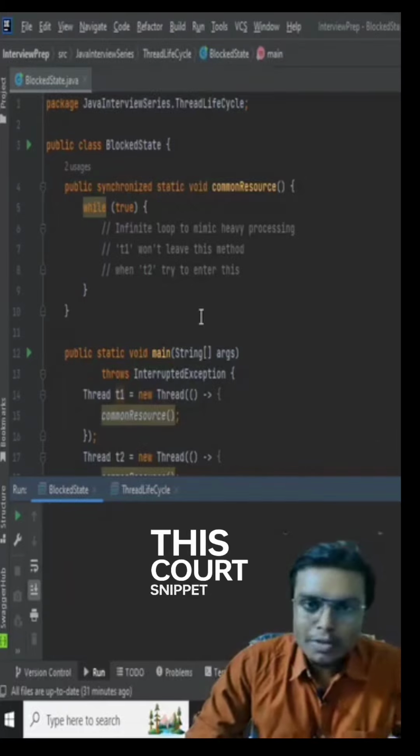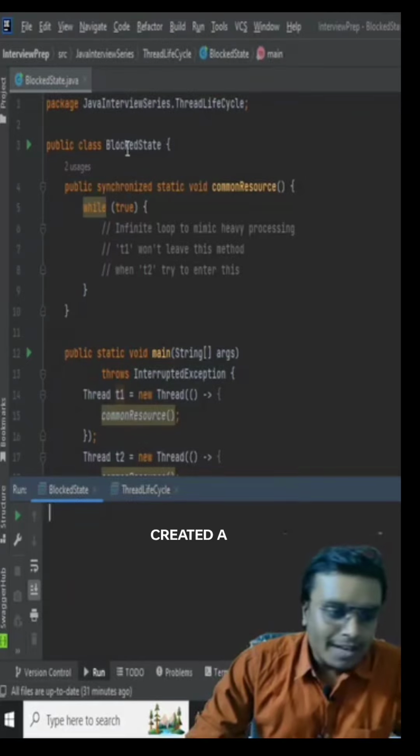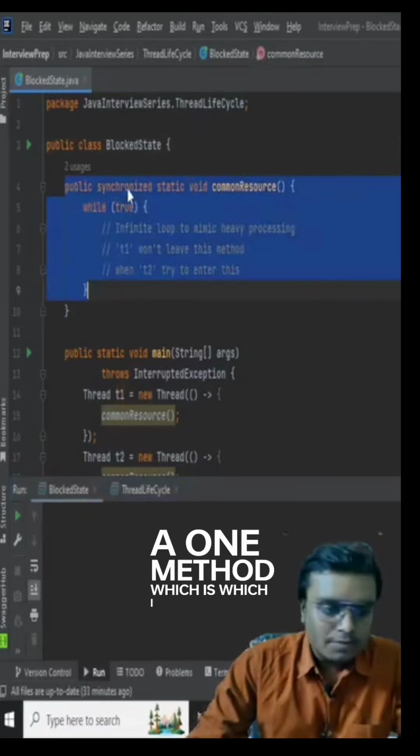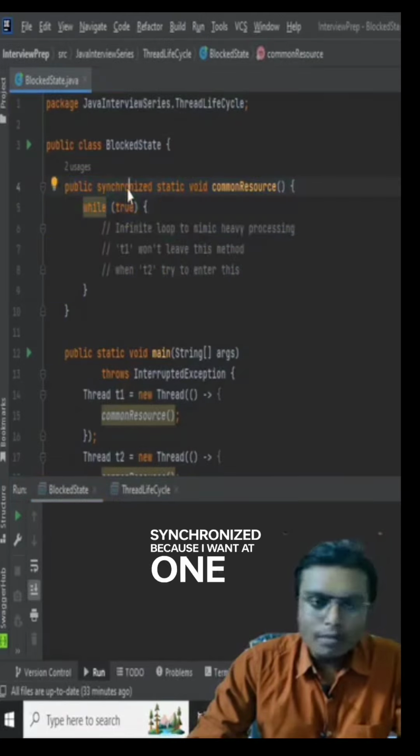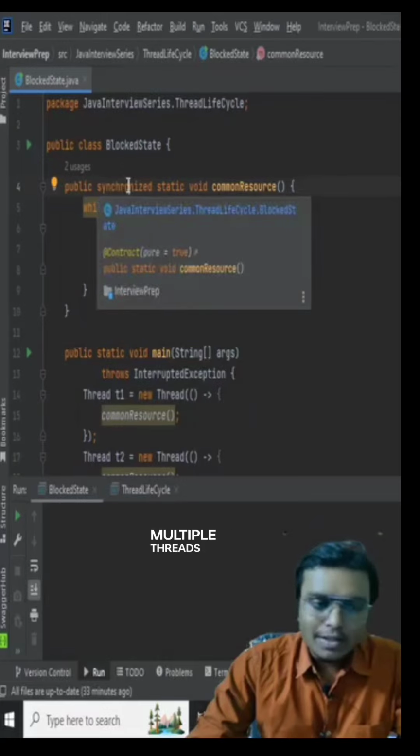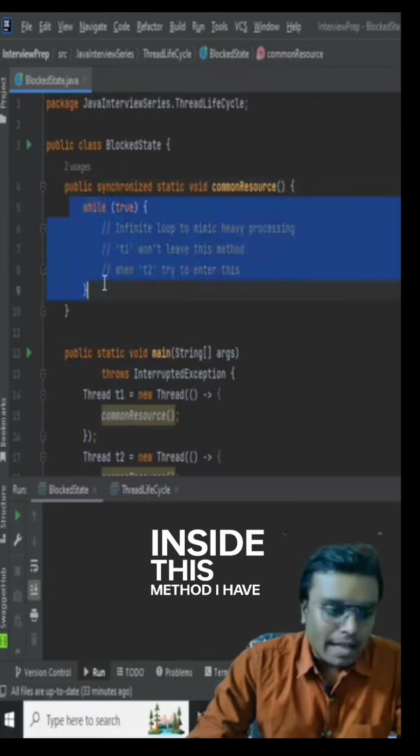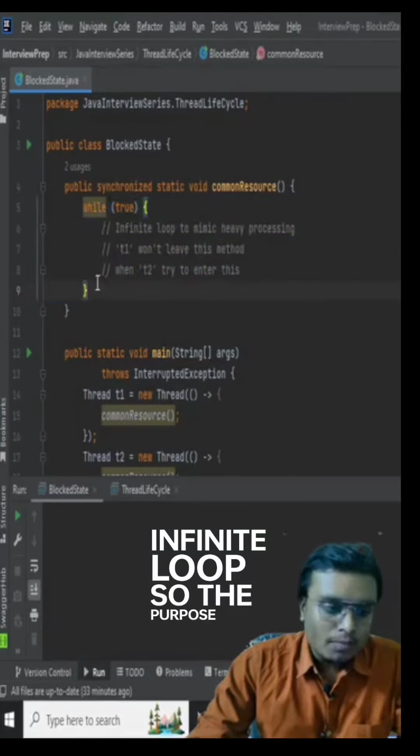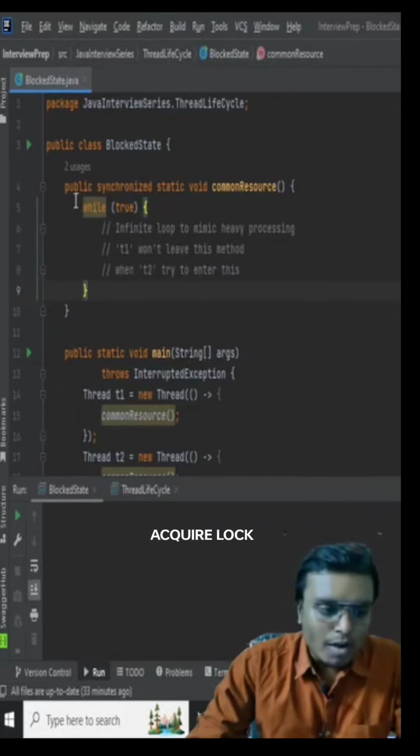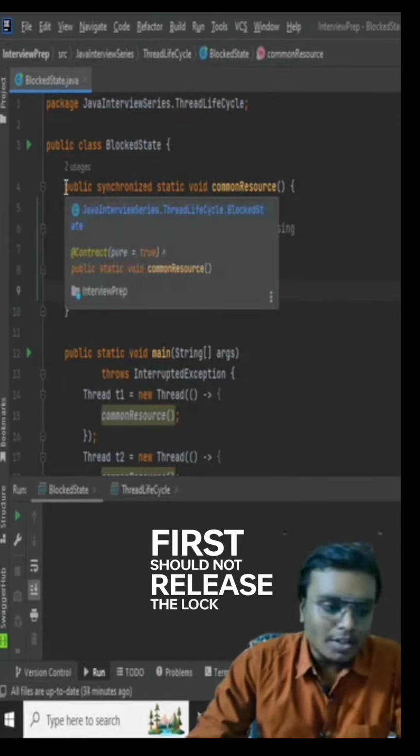Let's go through this code snippet and try to understand the code. So I have created a class called block state. Inside this class, I have created a one method which I made synchronized because I want at one point of time only one thread should execute this method. Okay. It should not get executed by multiple threads at the same time. Inside this method, I have written an infinite loop. So the purpose of writing infinite loop is whosoever the thread which is going to acquire lock on this method first should not release the lock forever.